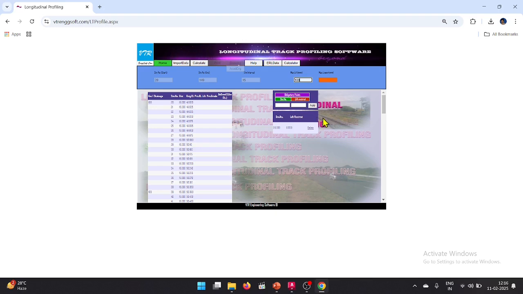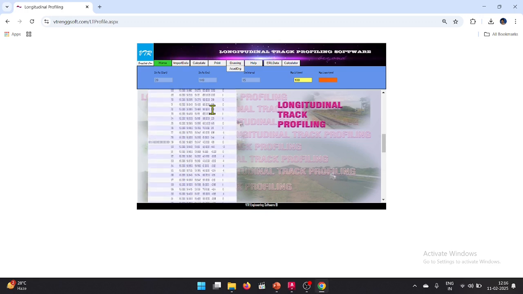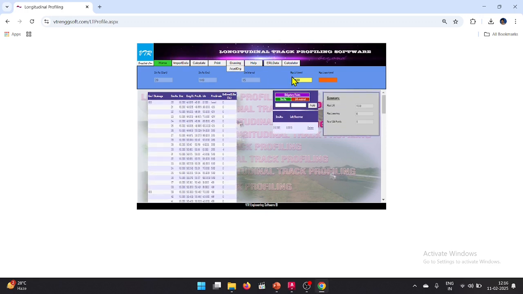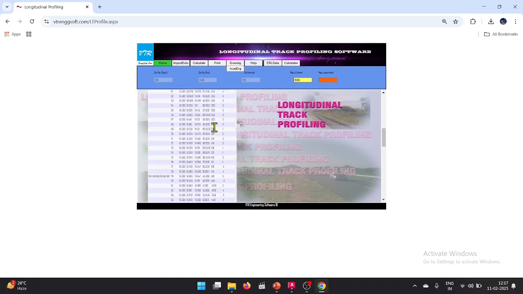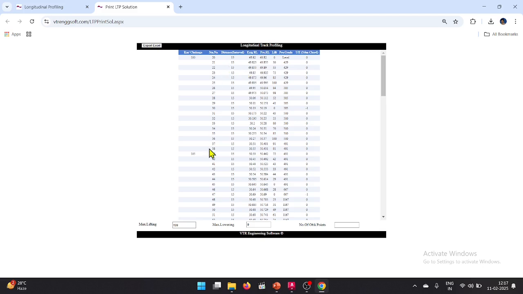So here it will ask for the station number. Suppose you put the station number, and 0 if you are putting, and add, it will add. That we will see later. First with this we will work it out. Calculate. So now the maximum lift we have given is only 100 mm, so you will not get a lift of more than that. It restricts the lift, and it is giving you the profiling. Then after that you can go for print also. This is each and every station.